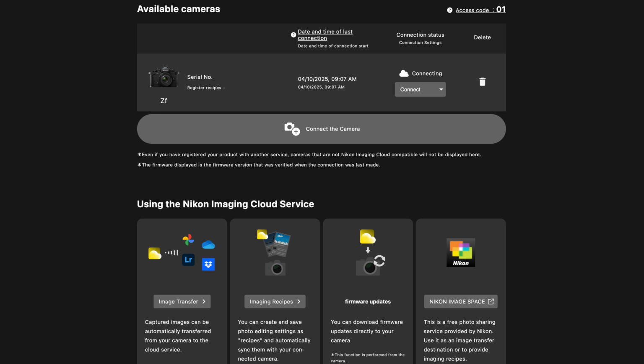All right, so we've got our imaging recipe set up now. Now we want to set the camera up to do image transfers of those photos to a cloud host of our choosing. So again, from this screen, the far left image transfer option is what we're looking for. So just click that gray image transfer button.